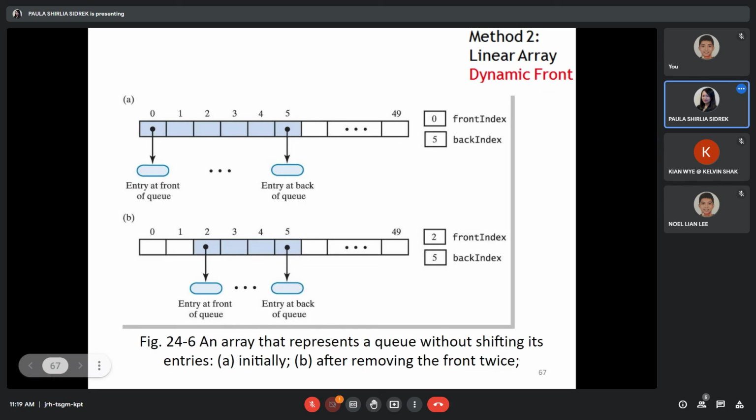Okay, look at this. Front index, back index. Your front index is the entry at the front of the queue, and the back index is the entry at the back of the queue. This is an array that represents a queue without shifting its entries: A initially, B after removing the front twice. So you basically keep updating after you remove, everything has to be shifted to the front. Okay, so in B, number 2 would be your front index.